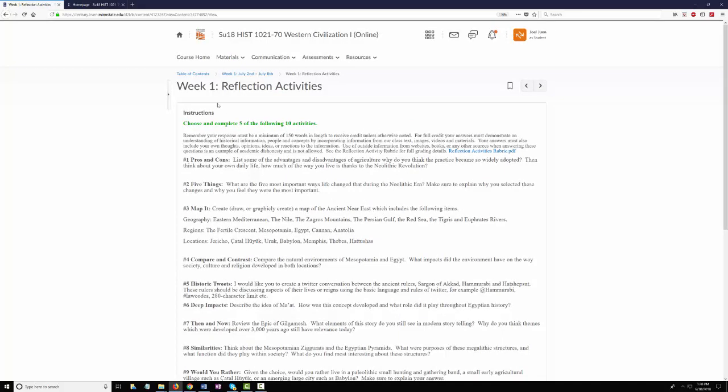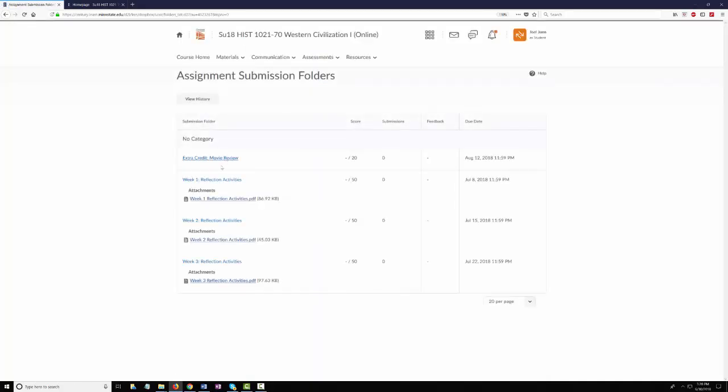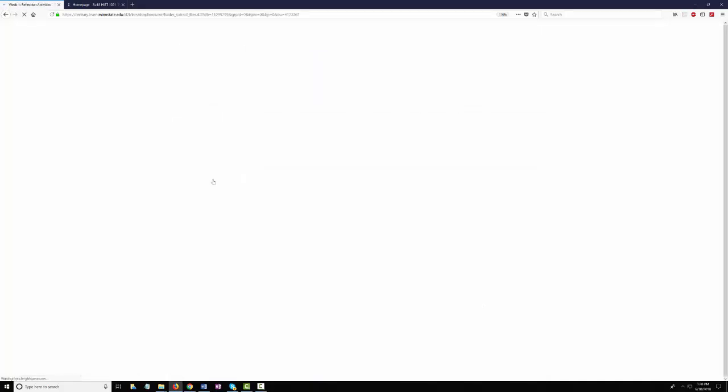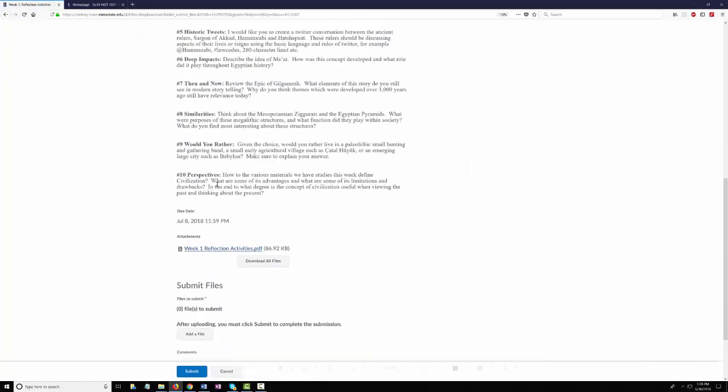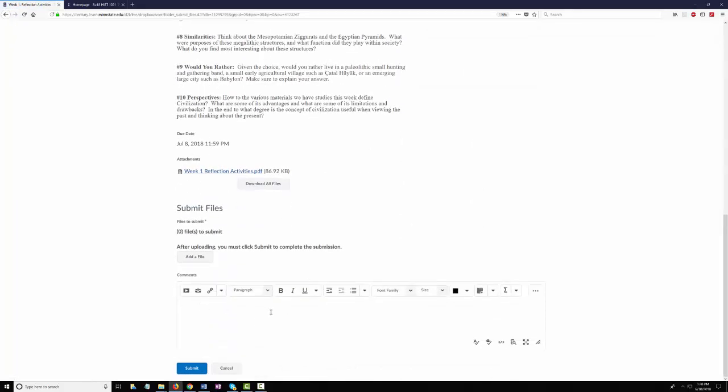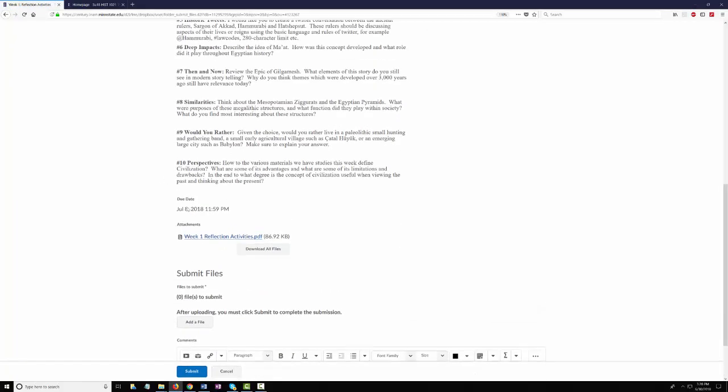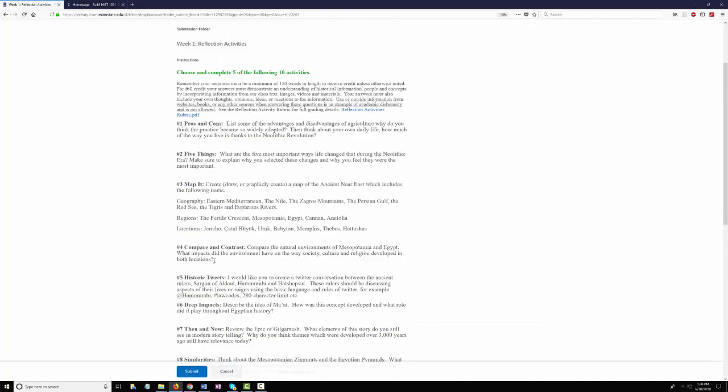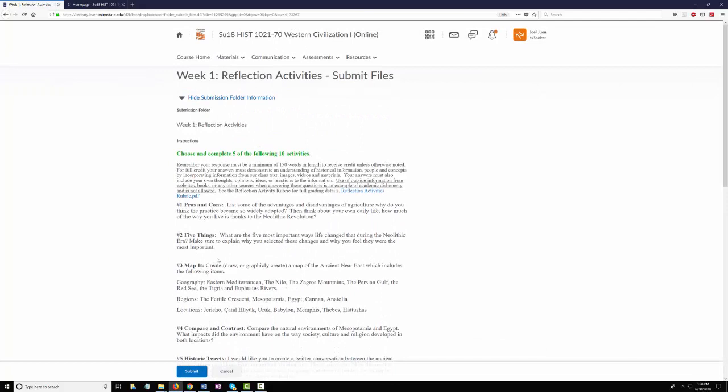Another way that you can answer the reflection activities is to go to Assessments up here at the top, drop down to Assignments, and they're all listed right in here as well. And you can see when you click there, you'll have an option to write out comments, submit your files once again, and enter in your information that way.